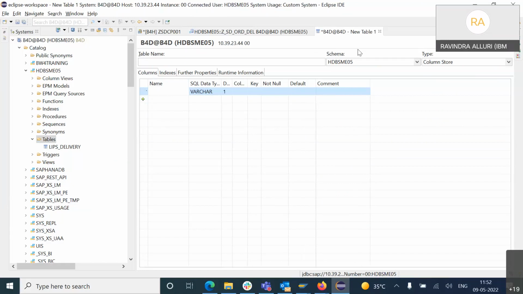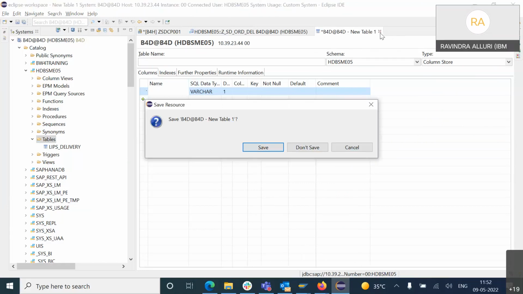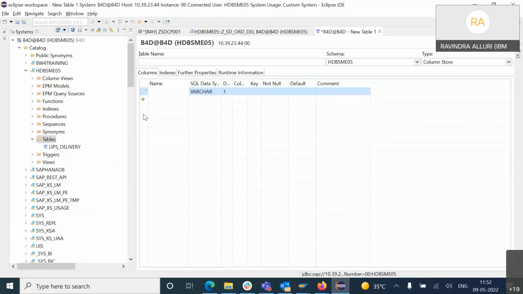So using the graphical option, you can use SQL also. You can create a table using SQL. And there is another option. Suppose you have some data in a flat file, so you can create a table using the flat file, and suppose there is data also, you can directly import.